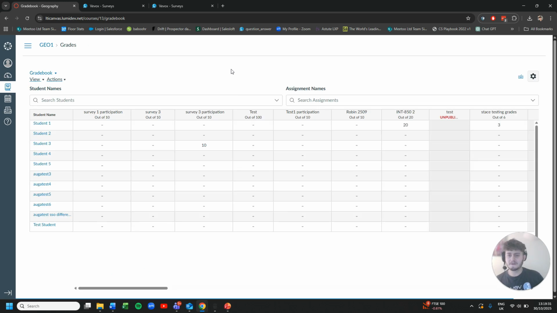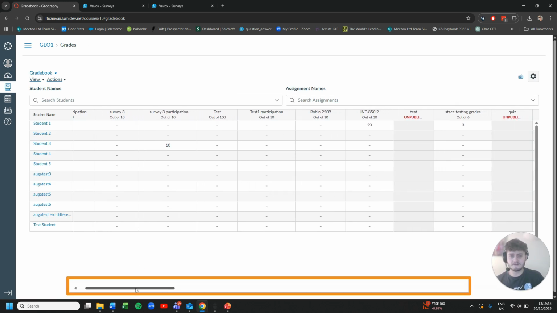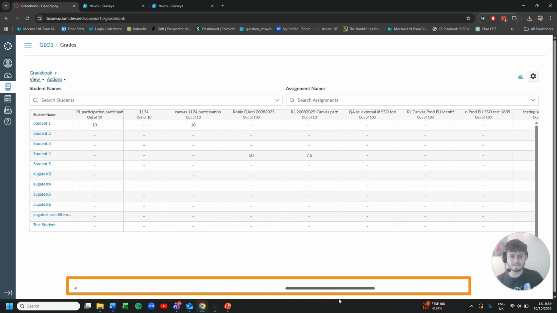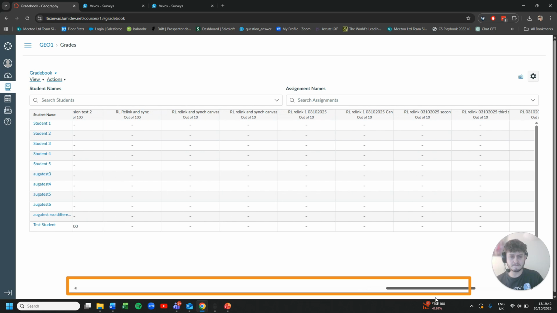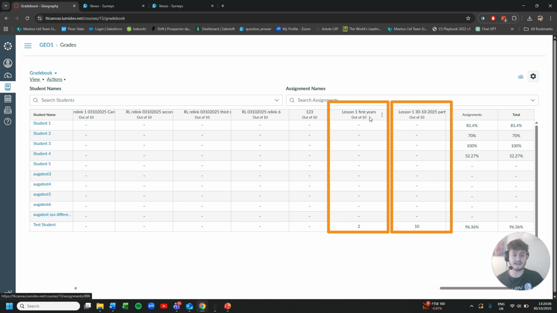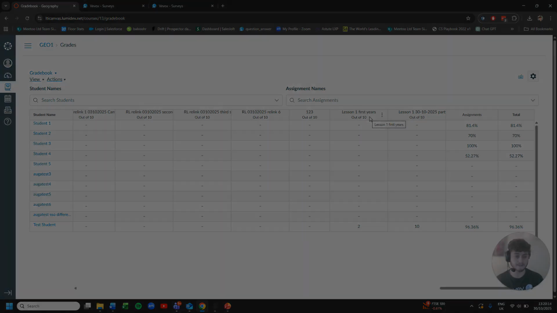We can see that if we scroll across to the surveys that we just added, lesson 1, the survey I just added, I got 2 points for correct answers, because I got 1 out of 5 right. But I did participate in all of the questions, so I've got 10 out of 10 for participation. That's what it will do if you have participation and correct answer scoring set to pass back to the gradebook: it will create 2 columns, one for participation and one for scoring.